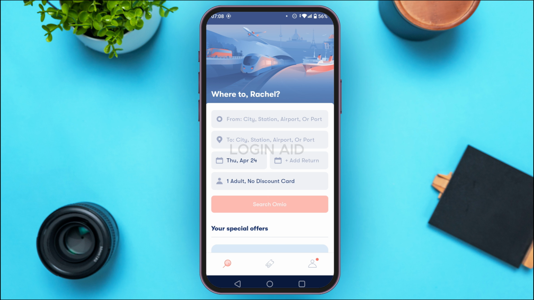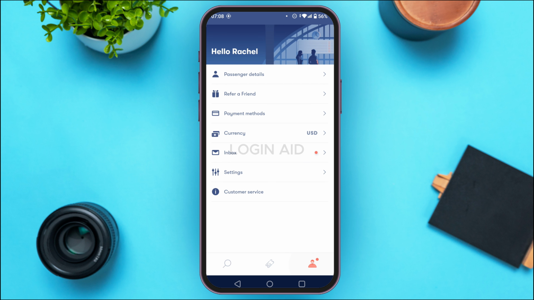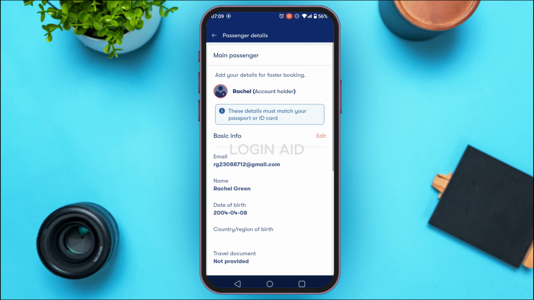So in order to change your phone number, what you have to do is tap on the profile icon that you can see at the bottom right corner of your screen. Now you can see over here, you'll be led to your profile interface. You'll be able to find several options over here. Tap on the first option, passenger details. Now you'll be led to the passenger details interface.